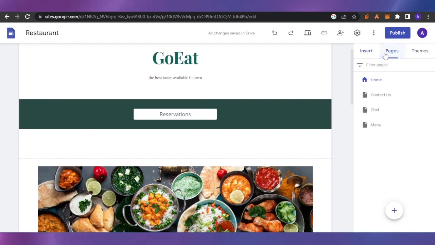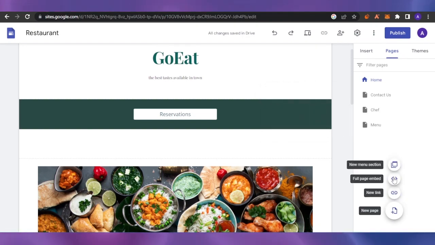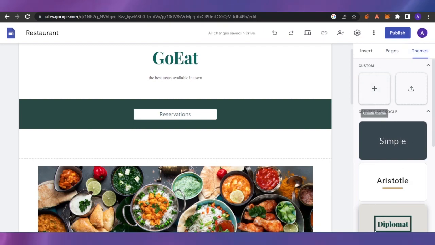Then I have pages. If I want to add a different page, I'm just going to click on new page and then add it. If I want to add something else, like a full page embed, where I want to embed a page from somewhere else, or if I want to add a new menu section or a new link, I'm just going to click on these. If you want to change the theme, you have the theme options here.